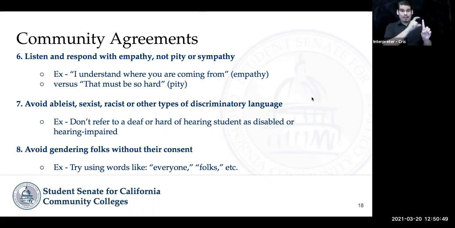Additionally, as brought up earlier as a question, avoid gendering folks without their consent. Be inclusive, as not everybody falls under the she, her, hers, or he, him, his pronouns. There are people that additionally identify themselves outside of the two gender norm pronouns. So try to be inclusive of everyone. So we have here using words like everyone, folks, or some of us like to use y'all. That's absolutely okay. But don't use terms such as you guys or anything that may be gendering overall.